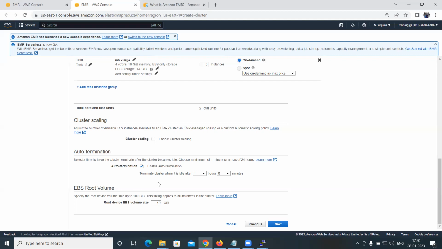The next option is EBS root volume size. If you have a requirement for more EBS volume, especially for the root device, you can go ahead and increase the numbers. Right now, for demo purposes, 10 GB is more than sufficient. I'm not going to change it now.